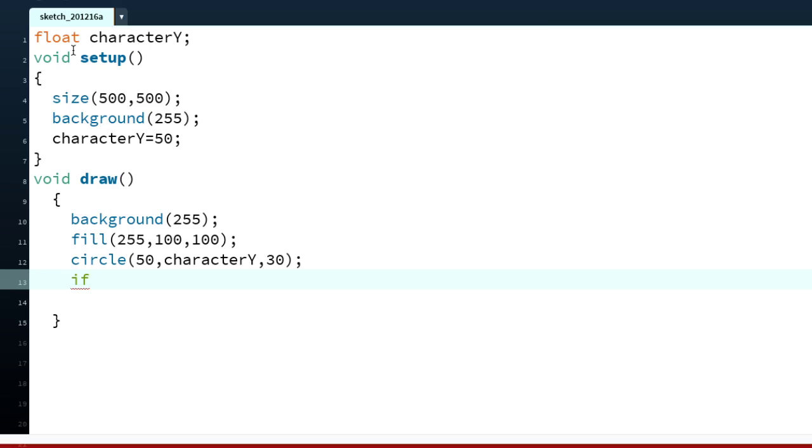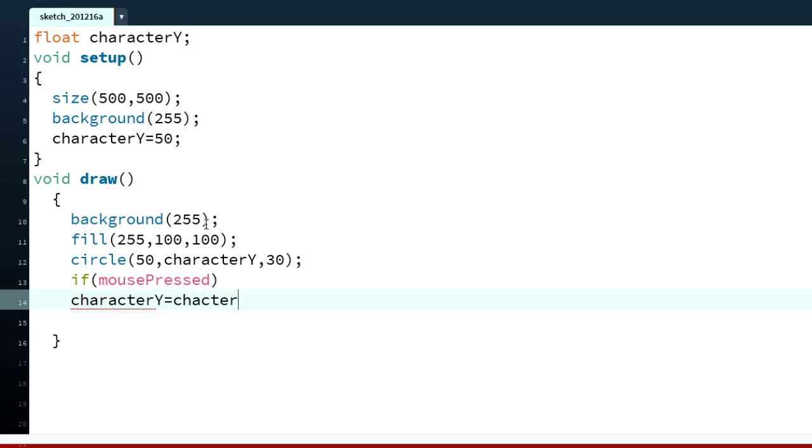So now let's detect the mouse event. We say when the mouse is pressed, like the left key being pressed, then what should happen? What should happen is that this circle, which is my character, this circle's y-axis should be decreasing. So I'll write here character y equal to character y minus 1.